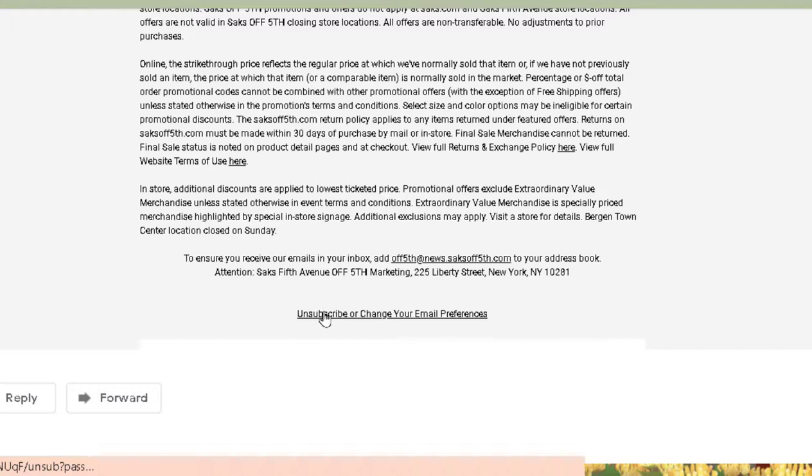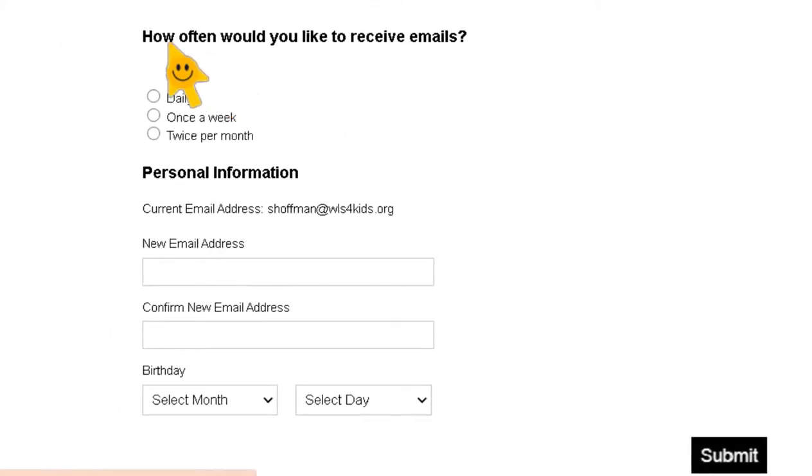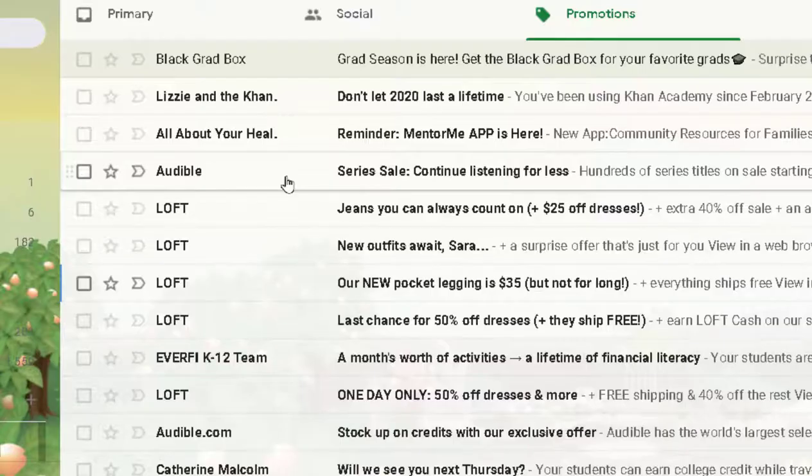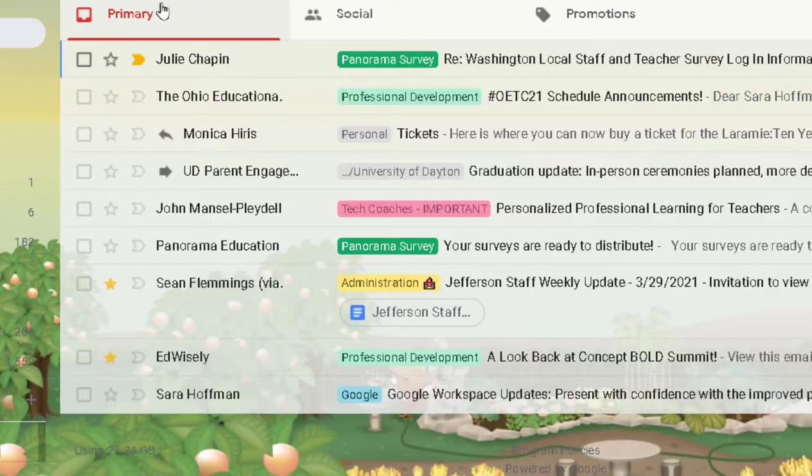So right here, unsubscribe. So I'm going to click that. How often? I don't want them at all. So here at the bottom, they kind of hit it. It's kind of tricky. I want to unsubscribe because I no longer want to get emails from Saks Fifth Avenue because I can't afford it. So I'm going to click unsubscribe. You know, it takes a little bit of time to go through and unsubscribe, but it's well worth it. And you can do it like while you're watching TV or something.